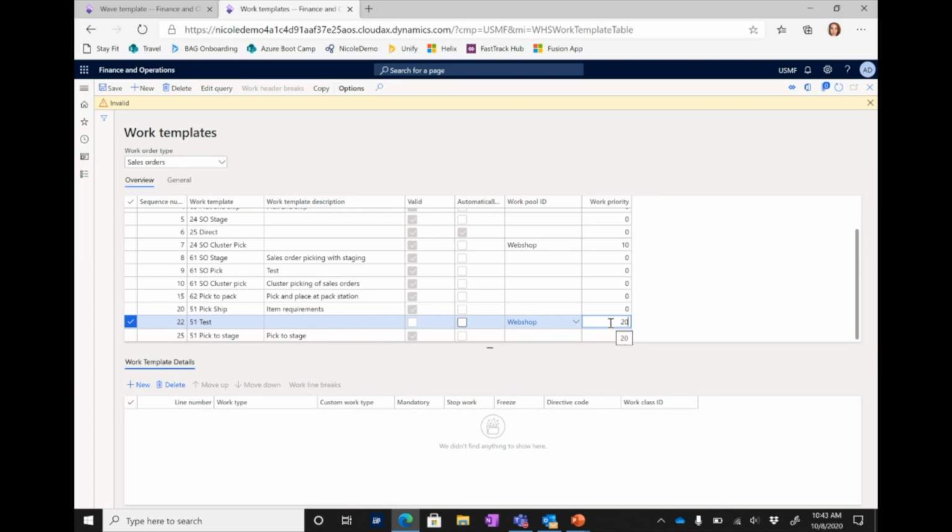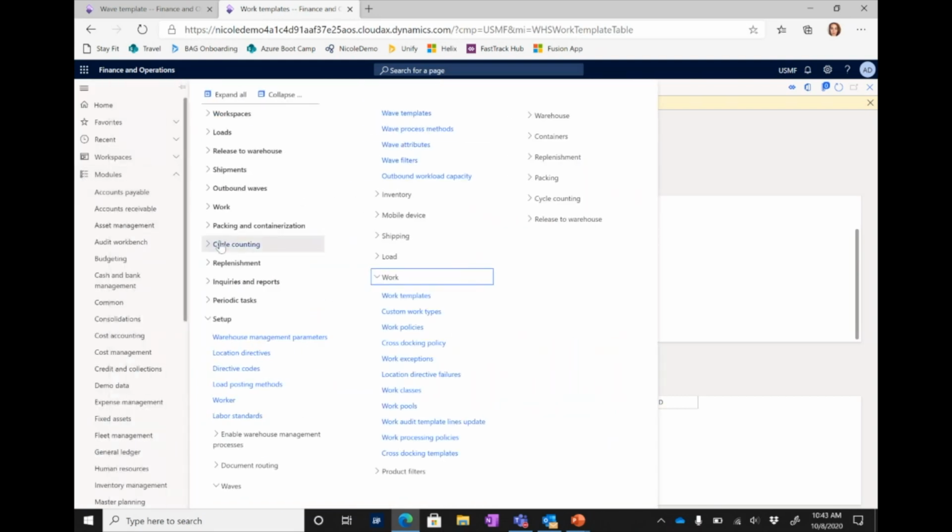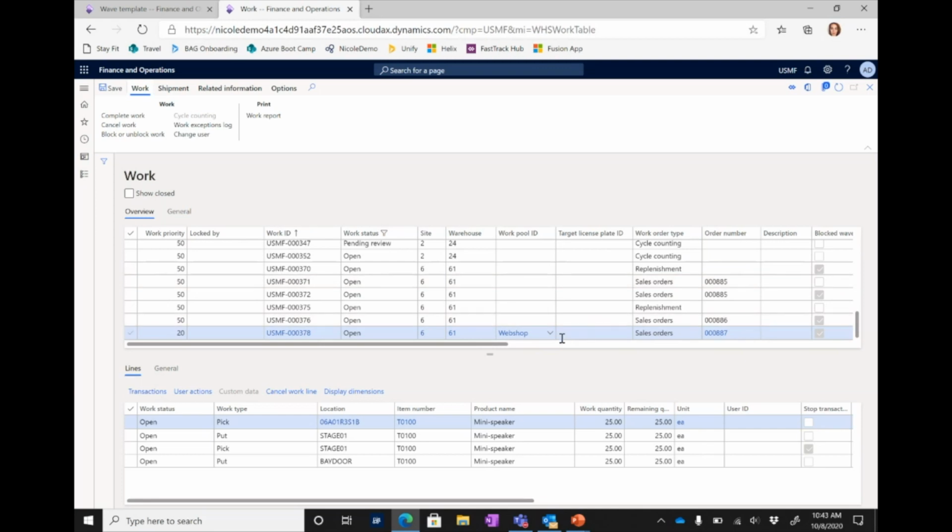They can be modified. So if your work is created with these defaults, you can always go into the open work queue and see the defaults and go ahead and change them. So I could reassign the work pool if I needed to. That is editable on the work header. I can also reassign the priority value. So if I have a standard priority for all my sales orders, that's the same.